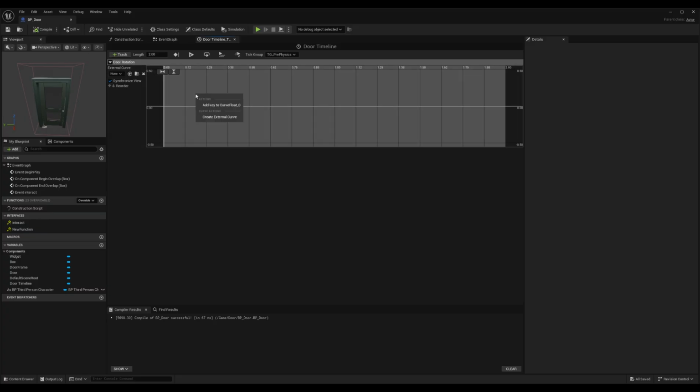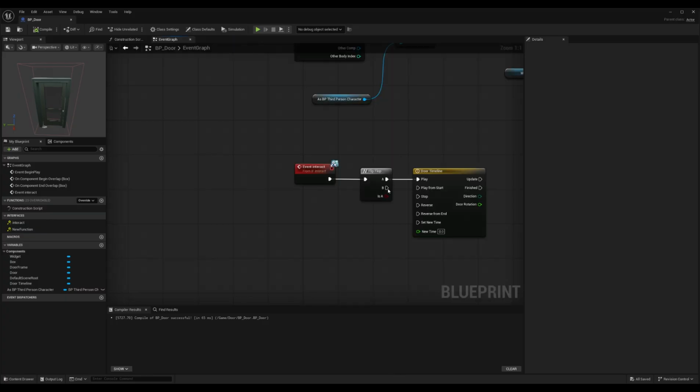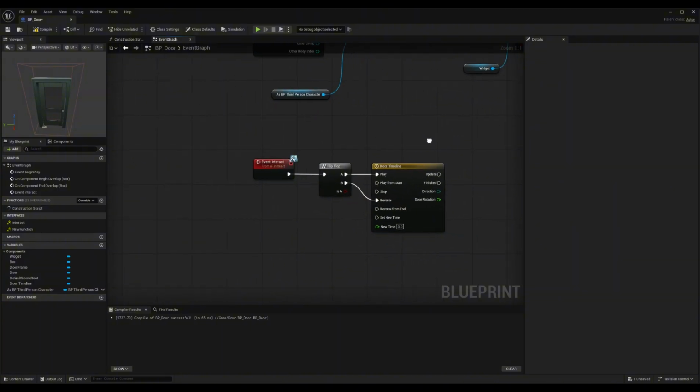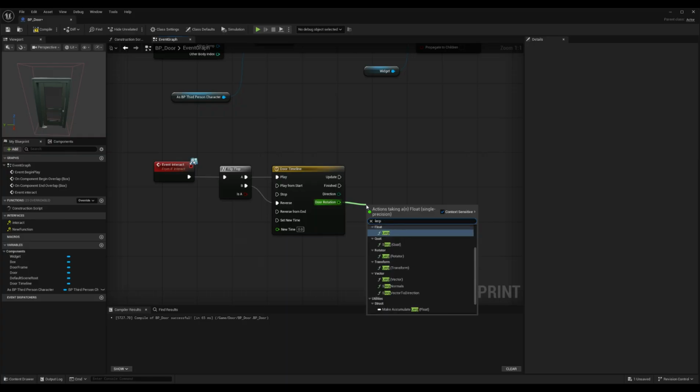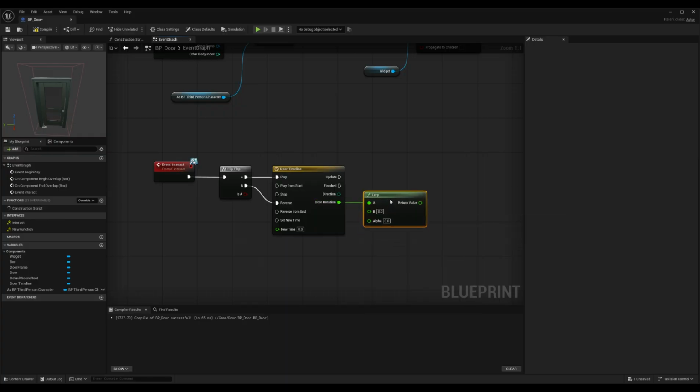Compile and save. We will now add a key with the time of 0 and the value of 0. Add another key, but this time change the time to 2 and the value to 1. Compile and save. Back in the main code for the blueprint, connect the B to the reverse of the door timeline. Off of the door rotation, get a lerp. Move the A slot to the alpha slot.